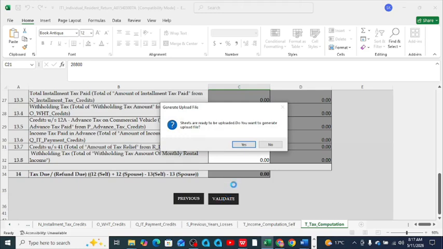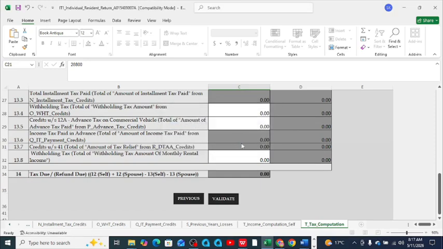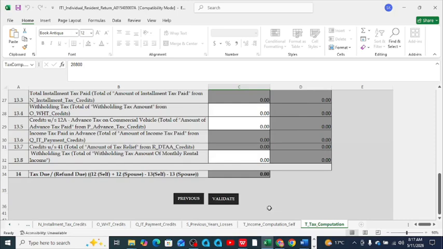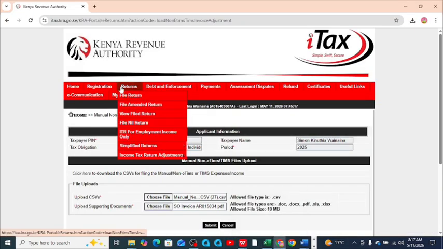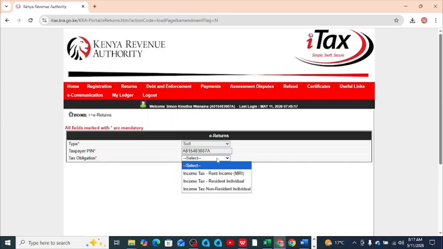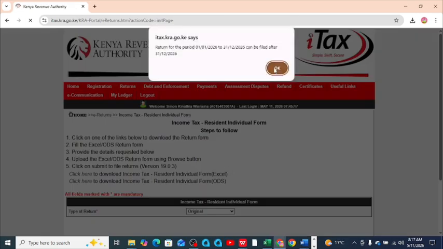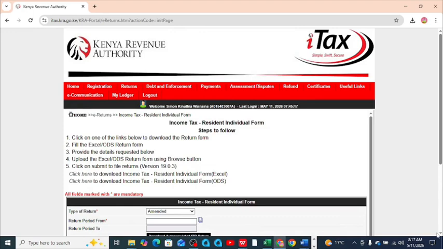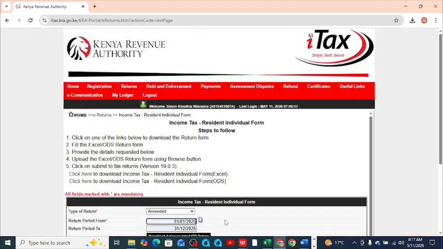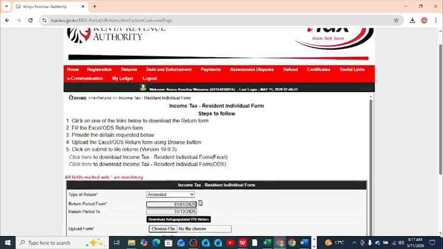So you are told the sheets are ready, do you want to generate? Yes. So these are the sheets here. I'll just click OK. Then what I need to do, I need to get into the iTax portal. Then you need to come to where we have file returns again. Then you need to come where we have tax obligation. Just choose income tax resident and then click next. Then you need to come here, click OK. Then you need to enter the return period, which dates from 1st January 2025 to 31st December 2025.